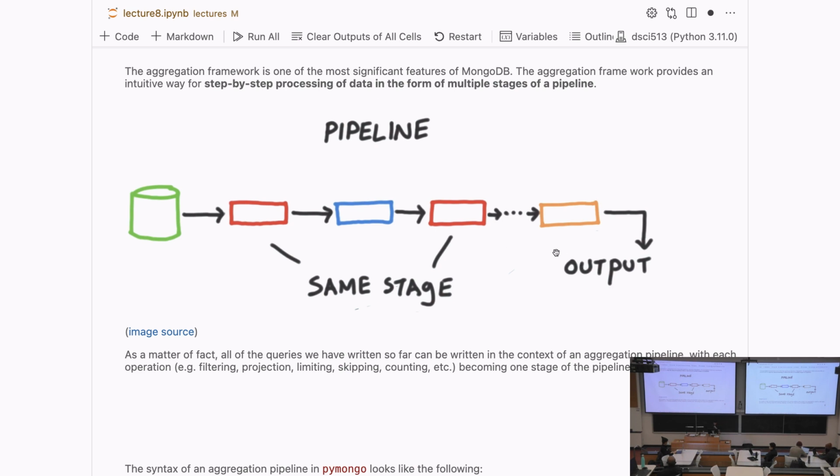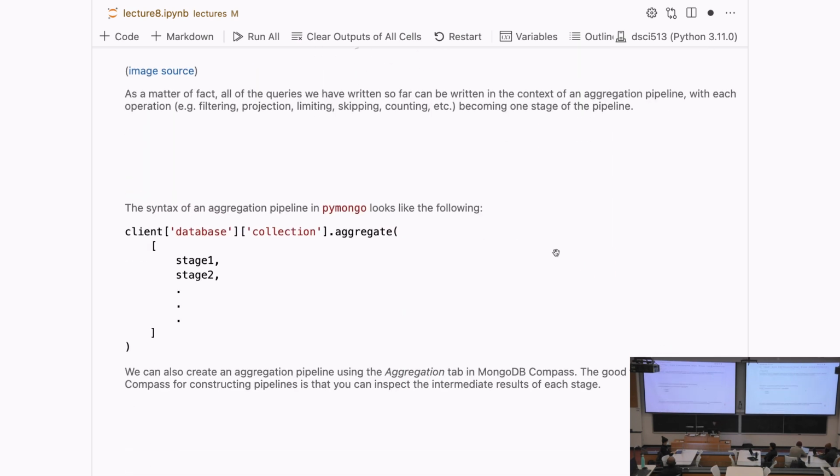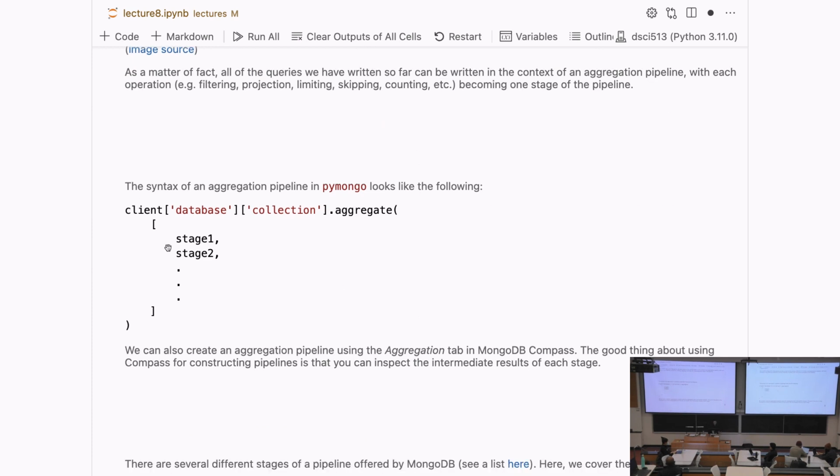Okay, let's see the syntax of an aggregation pipeline. In PyMongo, it looks like this. The important part is what goes inside of these square brackets. And those are the stages of processing. So the data passes through stage 1, then the results are passed to stage 2, results of stage 2 are passed to stage 3, and so on and so forth.